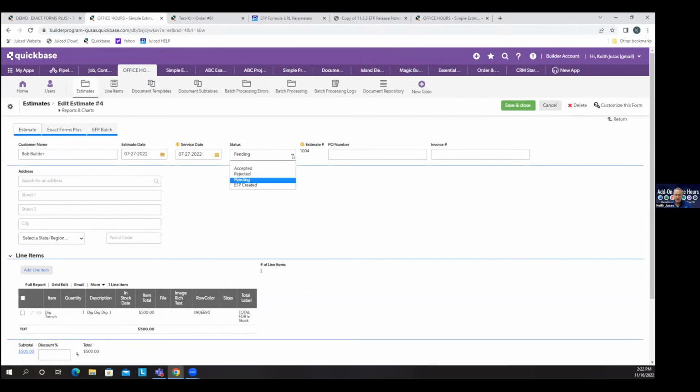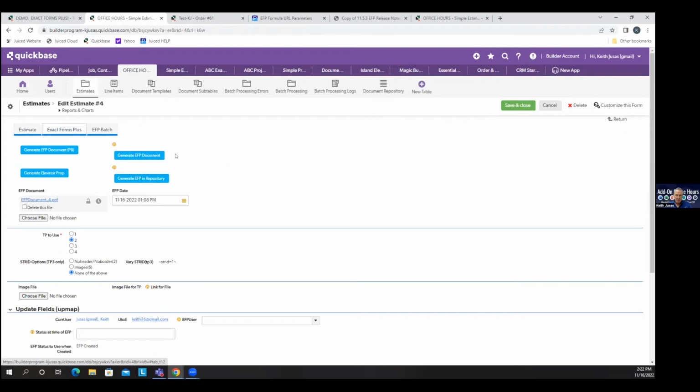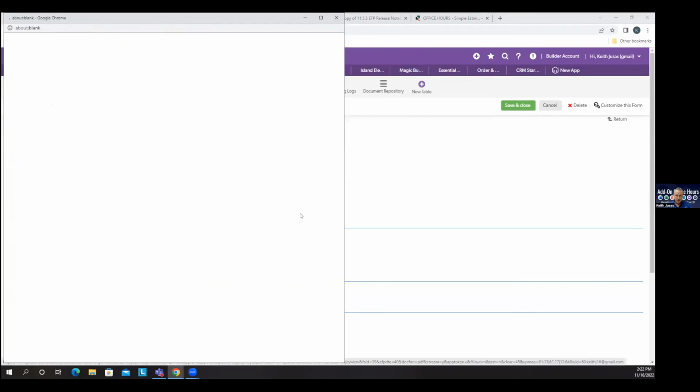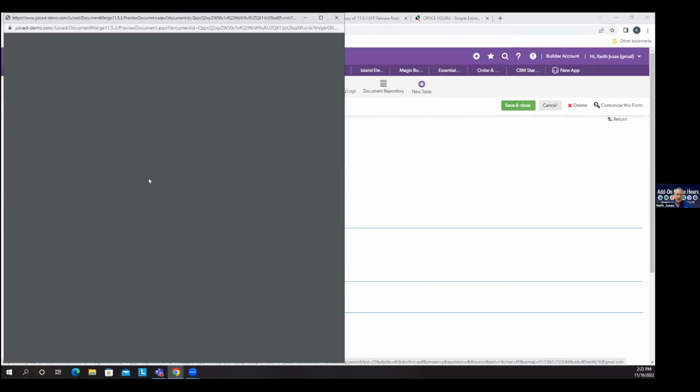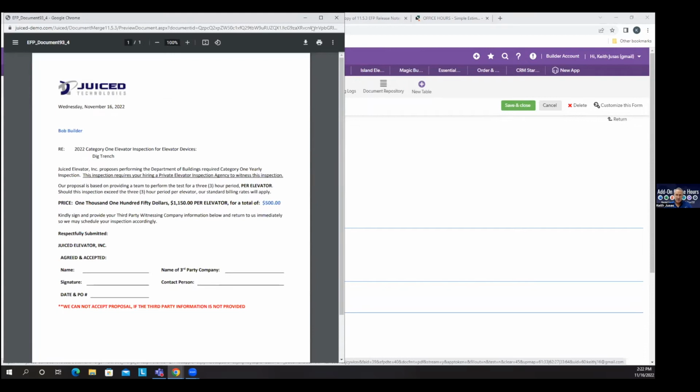So I want it to be set to EFP created. And I also want to set an invoice number, because now I want to invoice this. So that's kind of what's going to happen here. When I click the button, it's going to generate the document, which it always does.